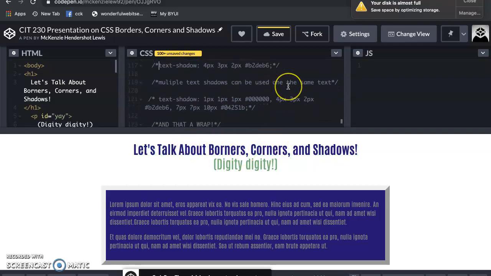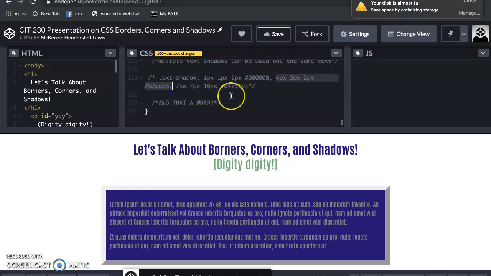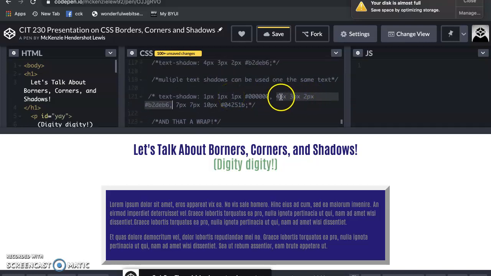All right, you can also use multiple text shadows for the same text, and this is pretty cool. So you do the property text shadow, and then you're just going to add your first shadow. So you do your horizontal, vertical, your blur, and your color, and then you're going to do another one. If you want to do 3, your second one, you do your horizontal, vertical, blur, color, and then the third, horizontal, vertical, blur, color. So let's see what this looks like.